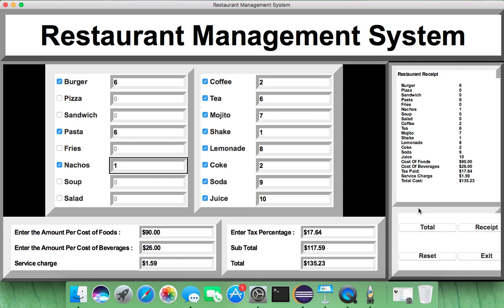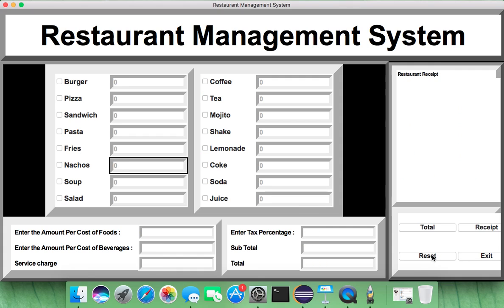Now this is the functionality I have to show you. On the click of total, you will get the total of all of your bills, and on the click of receipt you are going to generate receipts for that. I have two other action buttons, reset and exit. On the click of reset, all of the data is going to be reset.